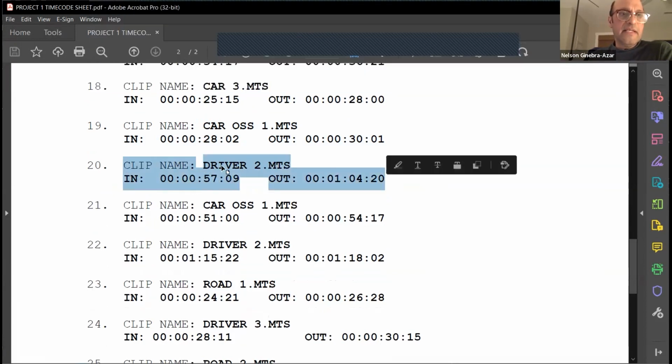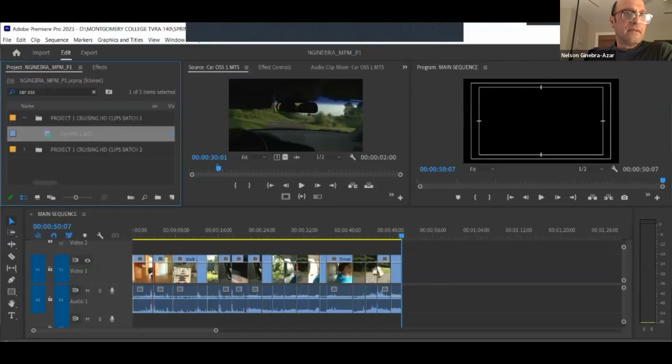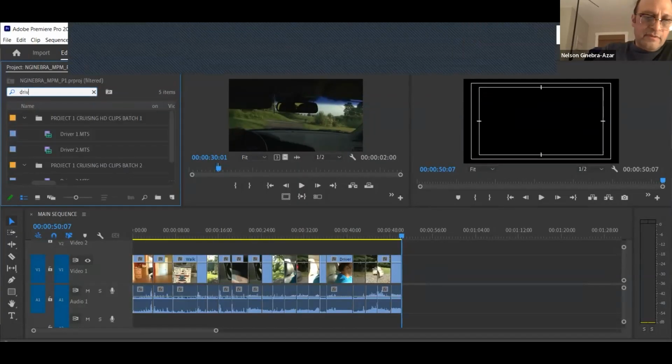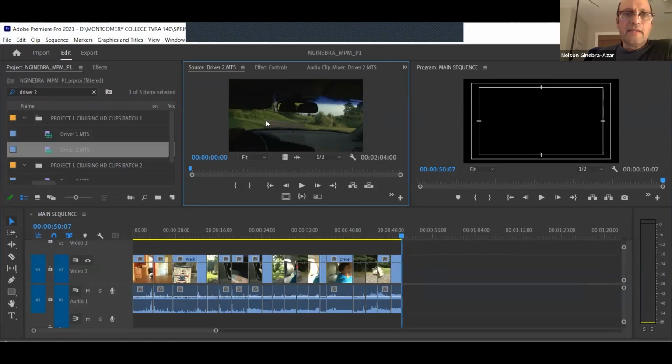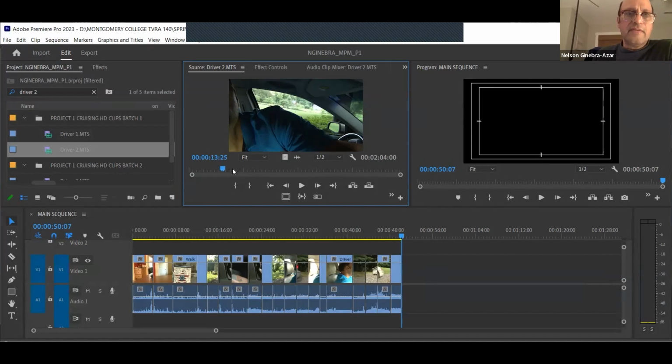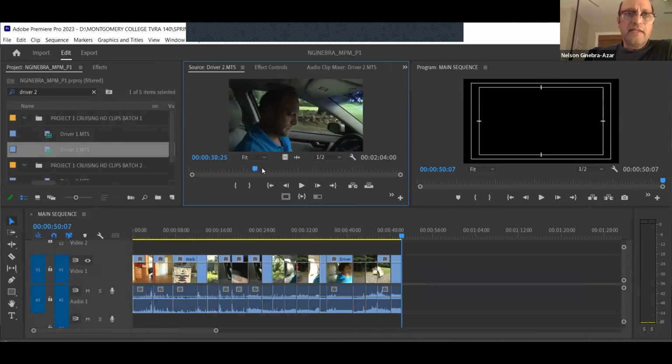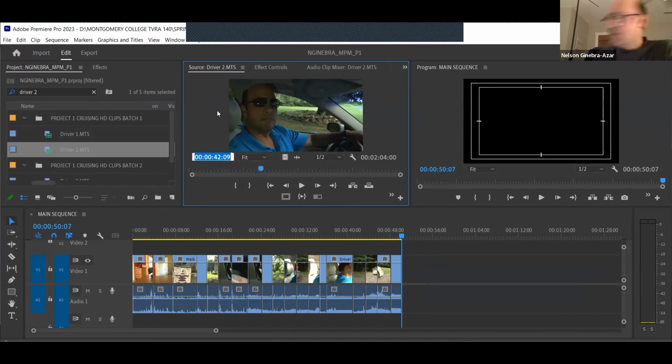This is clip number 20, driver 2. There we go. Driver 2, there it is. This is another sort of side shot. This is clip 20, driver 2.